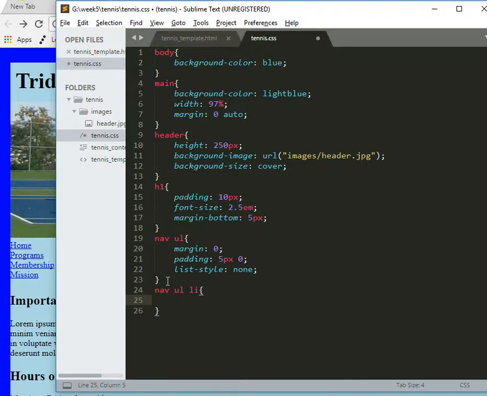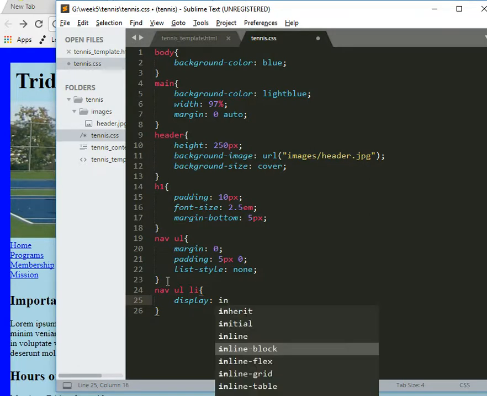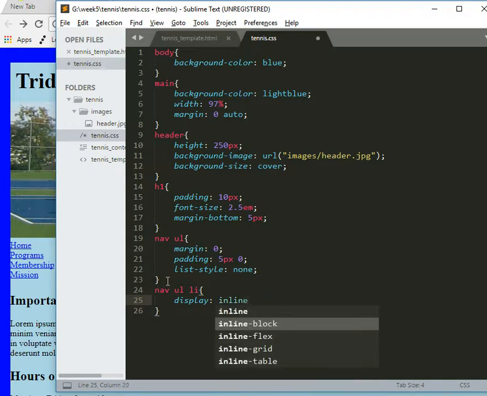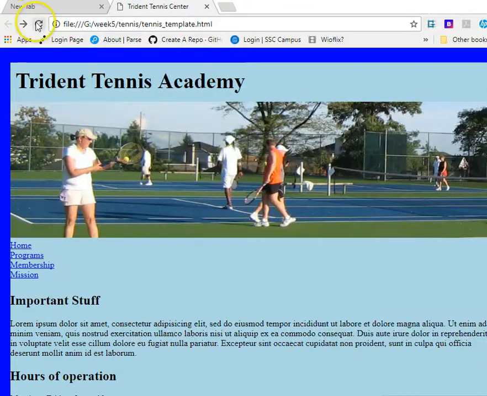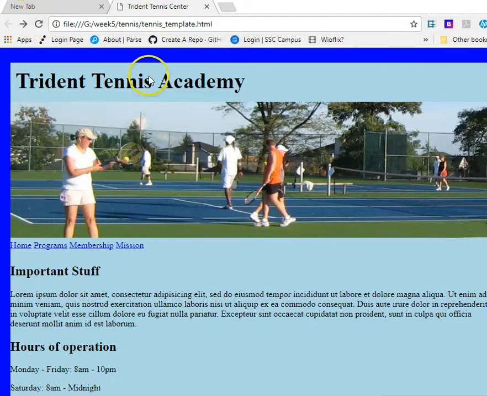Okay, what we're going to do is we want to display it block. And the reason for now that's we want to display this inline block. So inline block allows us to add margin and padding above and below, whereas an inline element would not allow us to do that. So it gives a block characteristics but doesn't take up the entire line. So now if I do file, save all, and then refresh, you can see that they're side by side.